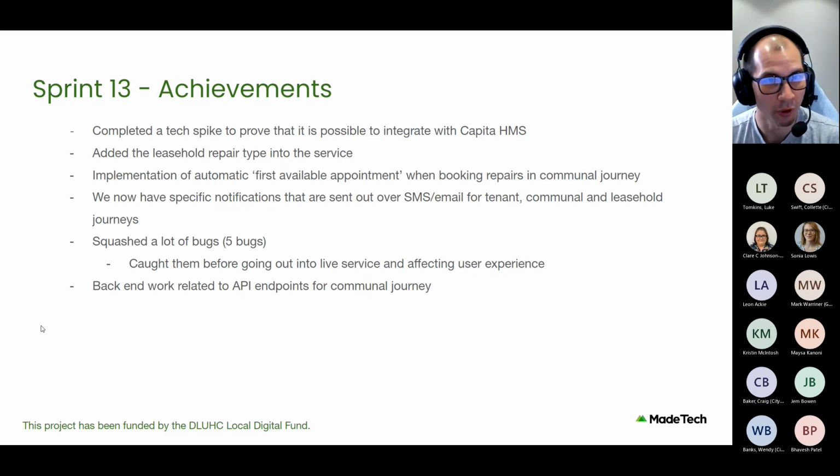So that was a big achievement for us because in the grand scheme of things, there are multiple housing management systems on the market, Capita just being one of them, and different councils utilize different ones. So if we can replicate this easily or have a method for this, then it opens up doors as well for the product.